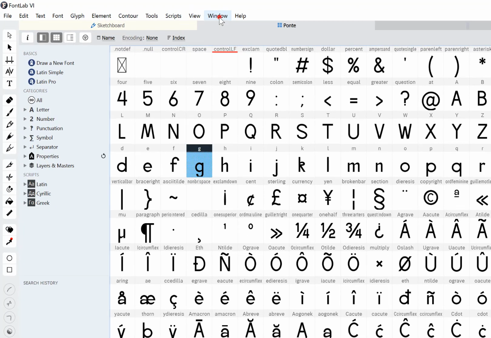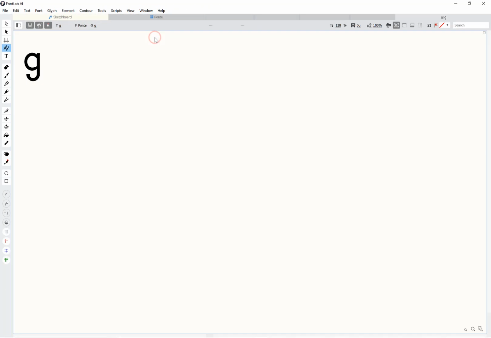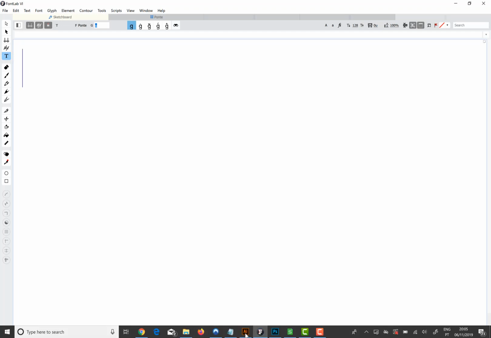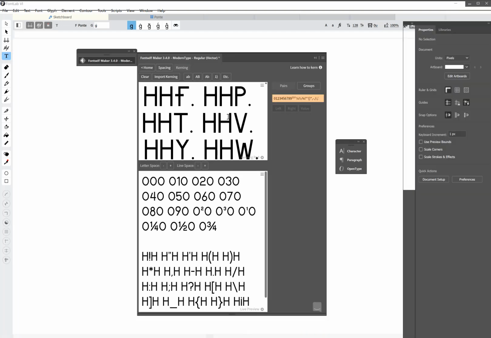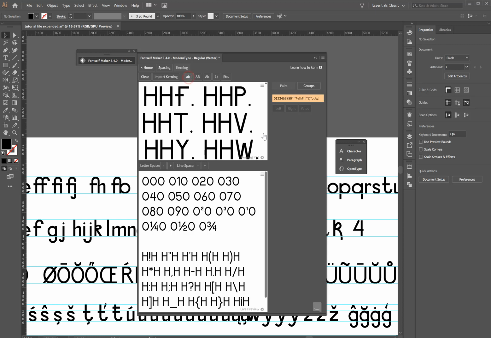To kern, go to Window, New Kerning tab. Then type T to type. Here you can enter in text to help you kern. I like to use the text provided by Fontself, so I go back into Illustrator and copy my text with Ctrl+C.